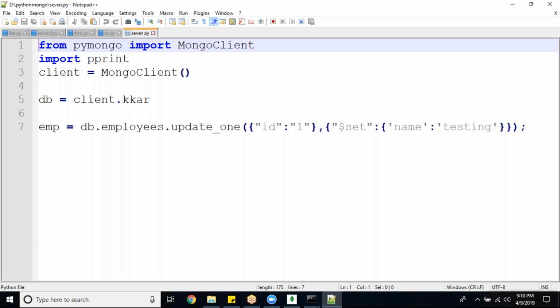So it is in this format, right? ID equal to 1, then set, then name is equal to testing. Any doubts so far? No.